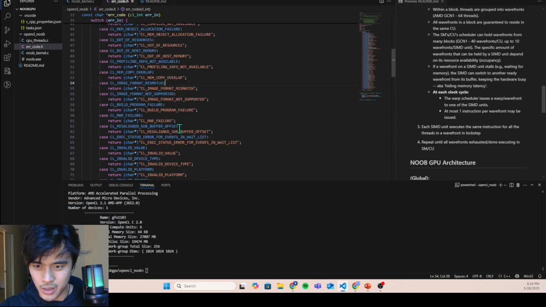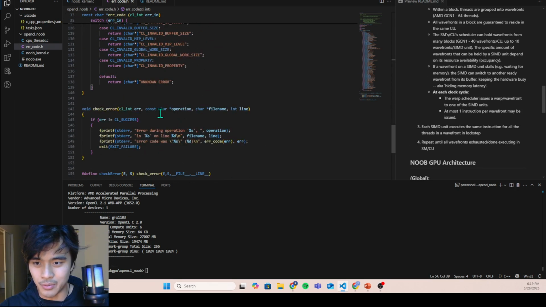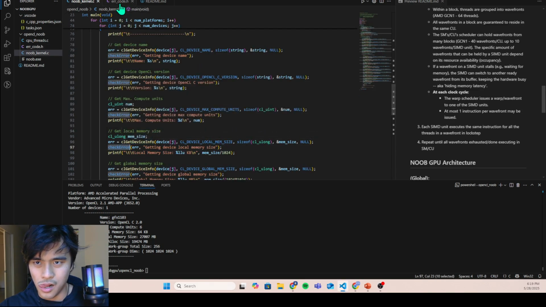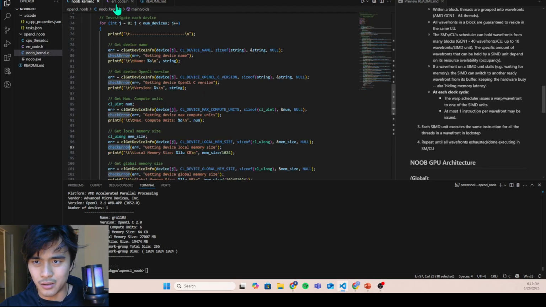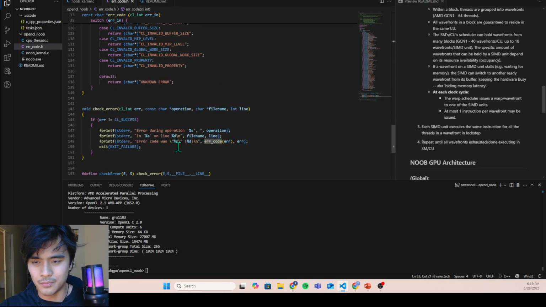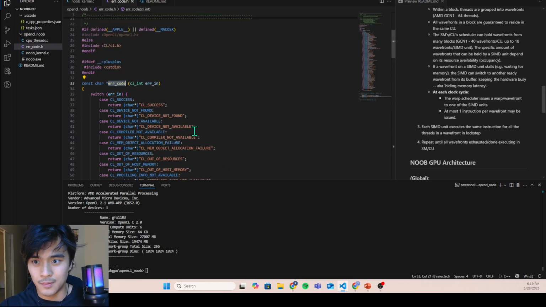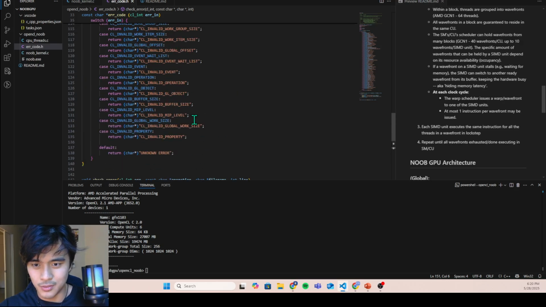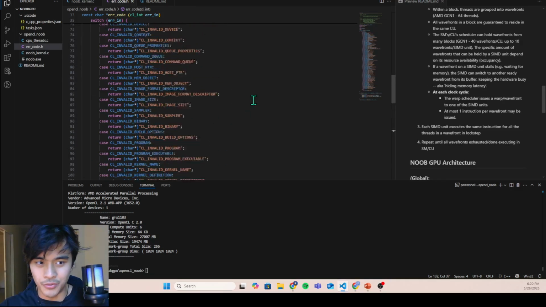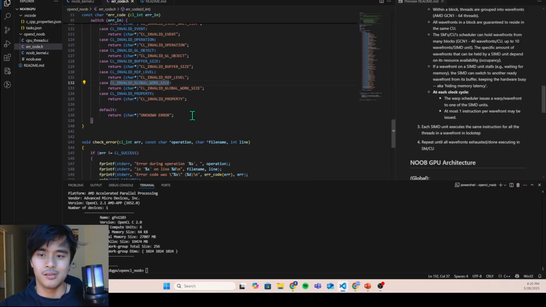Look at this C code. Isn't that beautiful? And look at this case statement, bro. This is like, oh my goodness. Error code. Man. Error during operation and line this. Damn. This is like if else crap, you know? Prime number. Ah, beautiful.